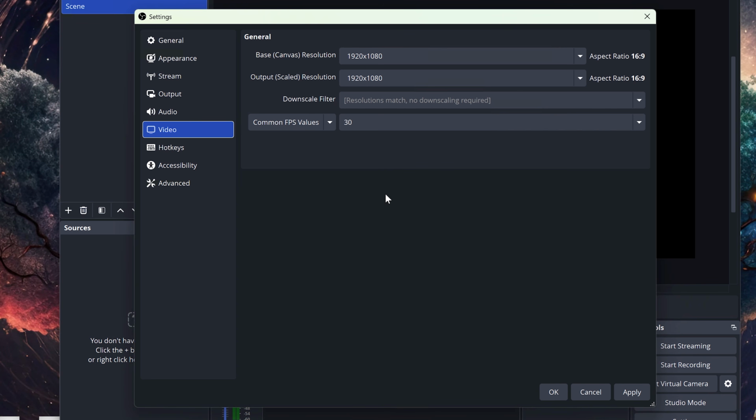I record in 4K on a 4K monitor, but I also shoot in 4K on a widescreen non-4K monitor. This takes a little creative thinking to resize the windows, but with practice, you'll get it. Make sure Output Scaled Resolution is set to match your base canvas resolution. For most recording purposes, 1920 by 1080 works here as well, or 4K if you're recording in 4K.